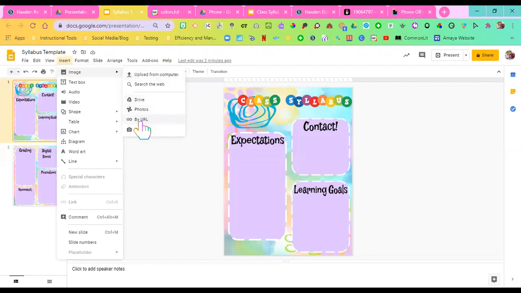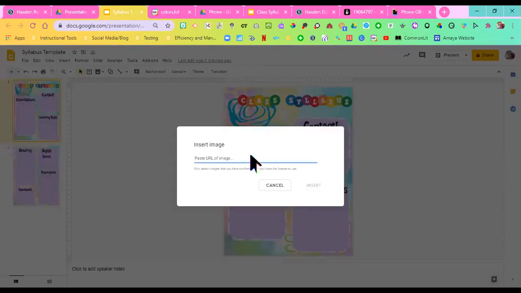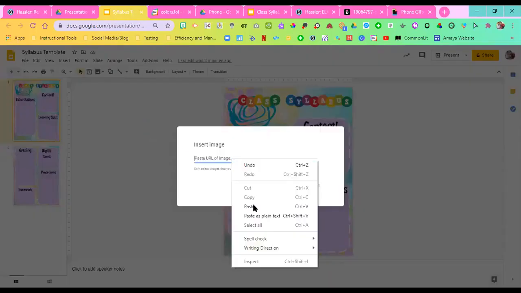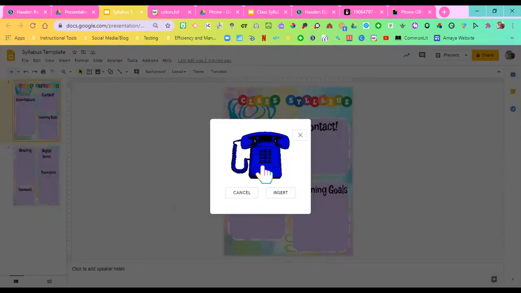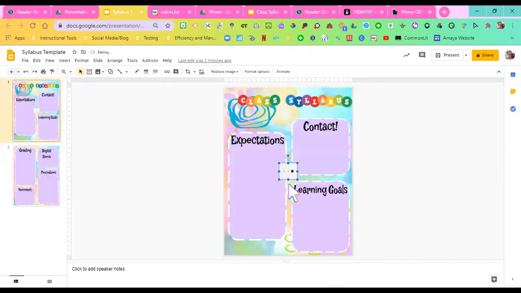You're going to go all the way by where it says By URL. And you're going to click By URL. And you're going to paste that URL that was just copied to your clipboard into there. And it'll give you a preview. And if you want to insert it, you'll just hit Insert.